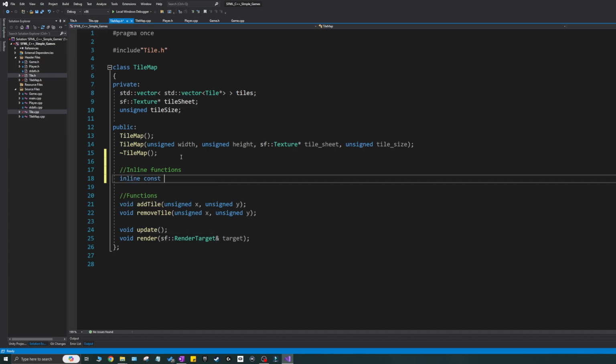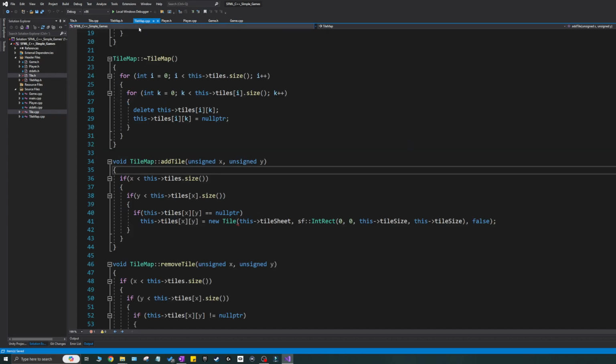So inline const, we want a return value of unsigned since this is unsigned, right? So const unsigned reference, get tile size. And it's a very simple function. It'll be constant. We won't change anything in here. We'll just return something. So return this tile size, semicolon, done. So we'll be able to use this a little later. So let's jump on into the CPP file. And we have a few things to do here.